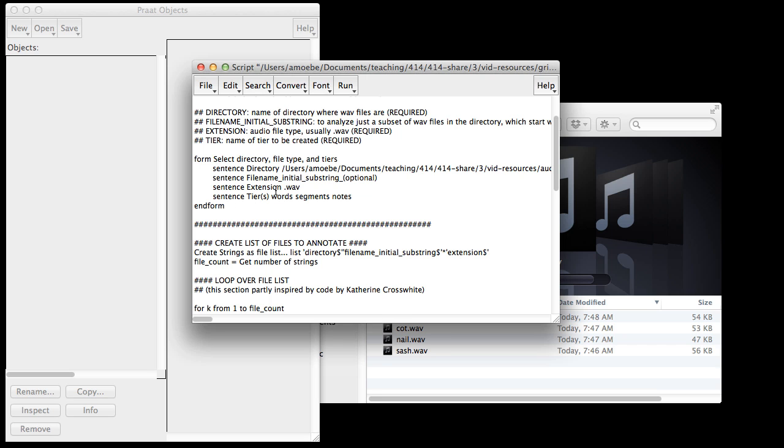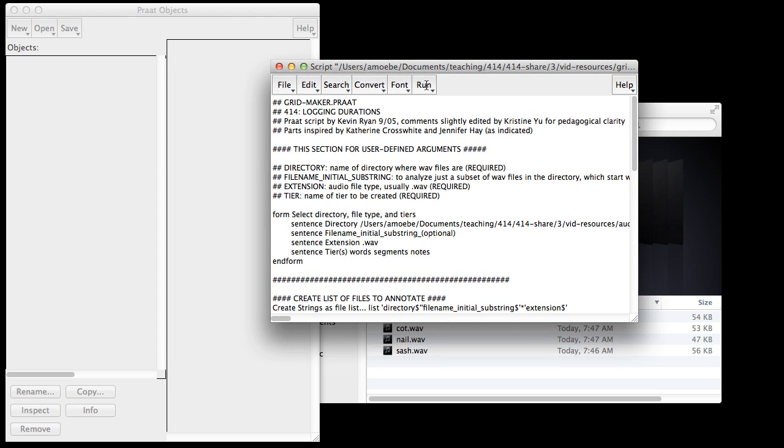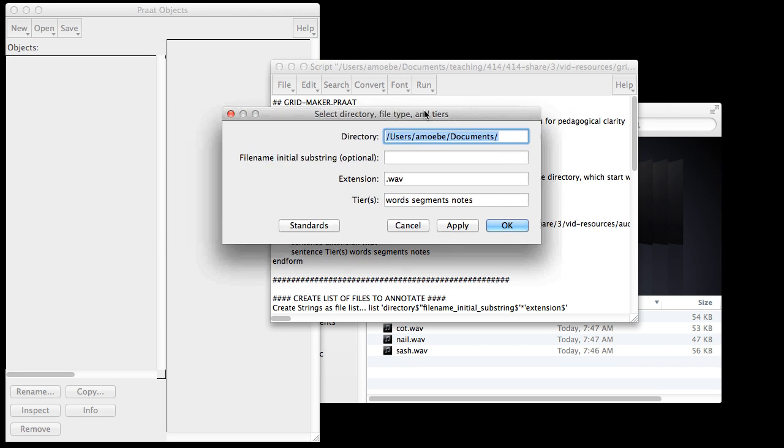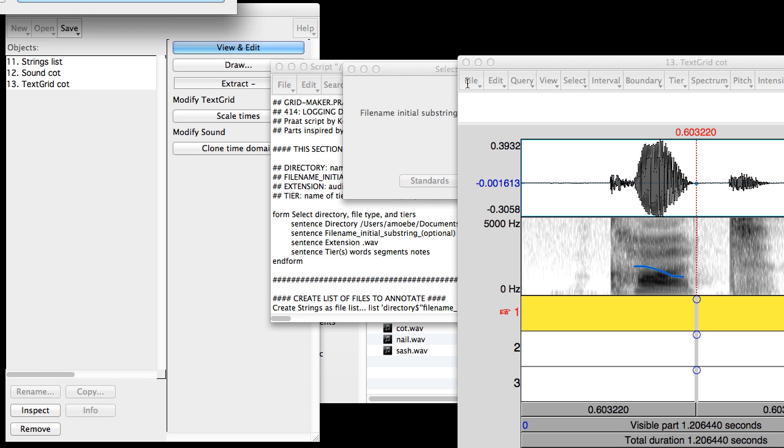So let's first see what happens when we have the script in action. If we click on Run, we can then run the script. And this little dialog box appears, asking us to enter the directory where the audio files are, another argument I'll explain later, the extension for the audio files, here .wav, and then what tiers we want to appear in the text grids created. Okay, let me go ahead and hit OK. Let's see what happens.